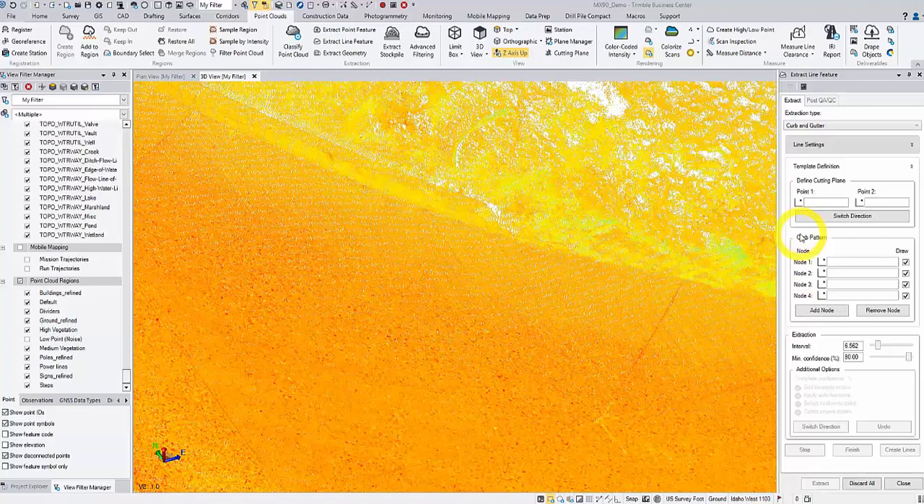All right, we are going to do some more line feature extraction. This is going to be for curb and gutter. So under the point cloud tab, under extraction, extract line feature, and then from our extraction type, we're going to select curb and gutter. And the first thing we need to do is create a cutting plane definition across this curb line.